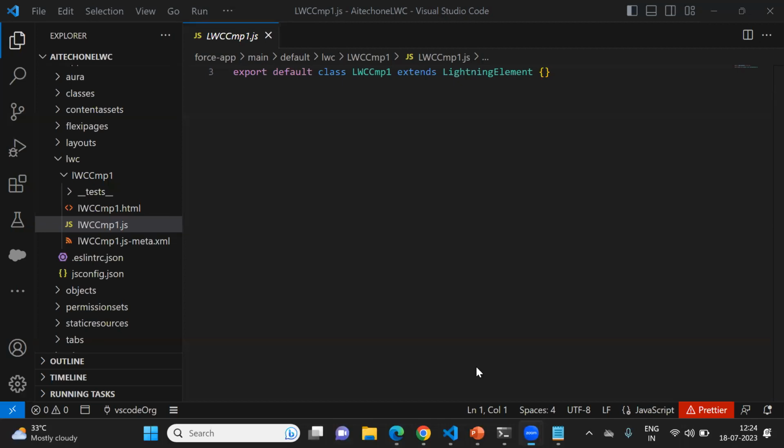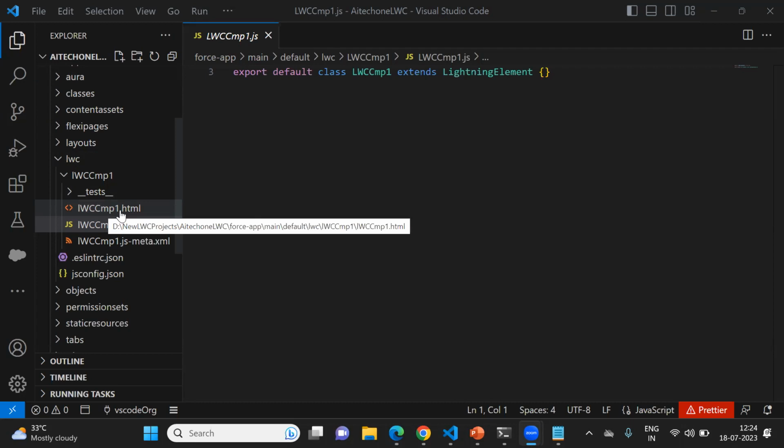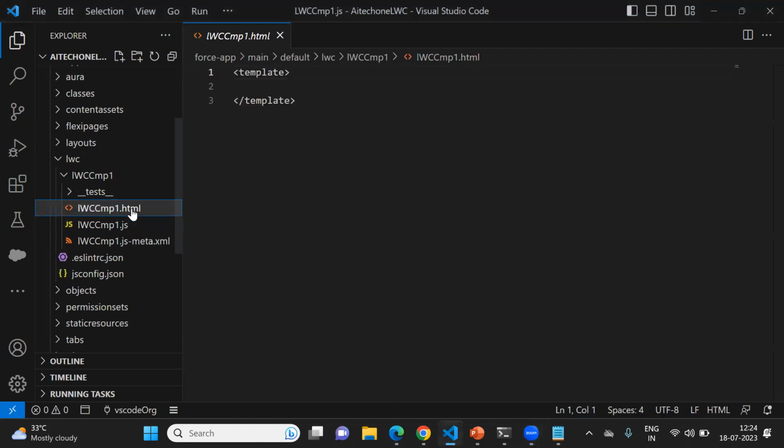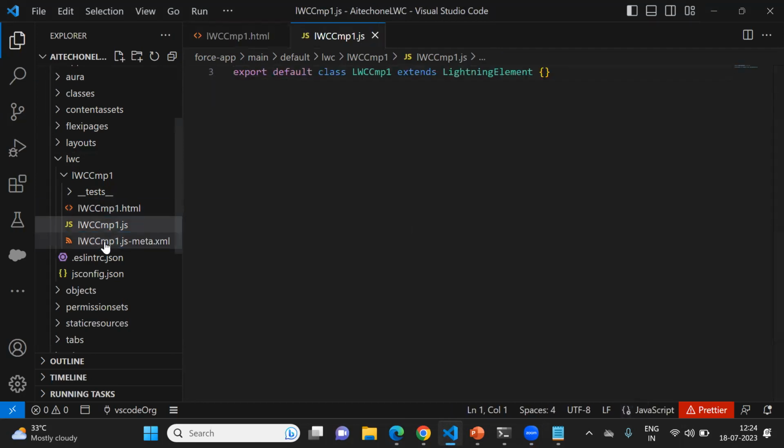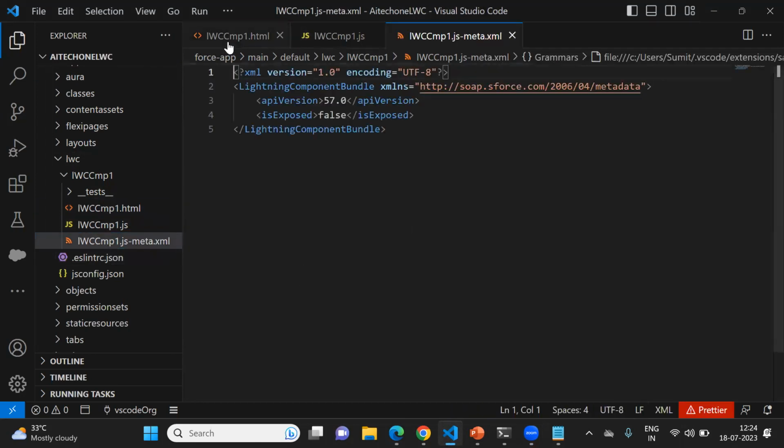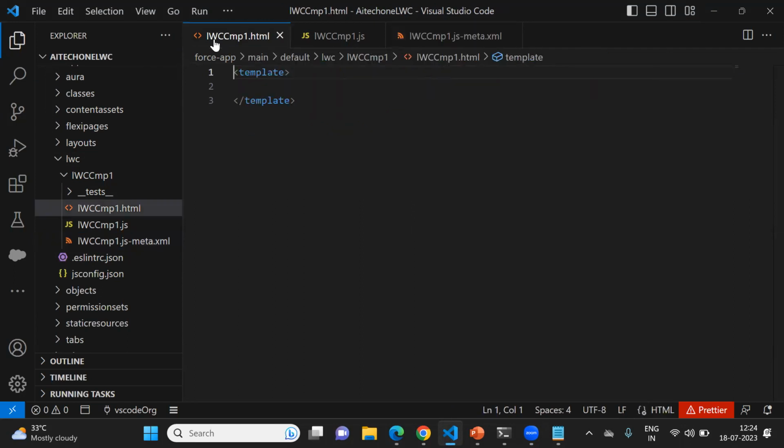So let's see how we create a Lightning Web component. Whenever you create a Lightning Web component, you can see 3 files will be added here: LWC cmp1.html, that's the HTML file, then we have the JS file and then the meta.xml file. Each file has its own uses. The first is the HTML file.